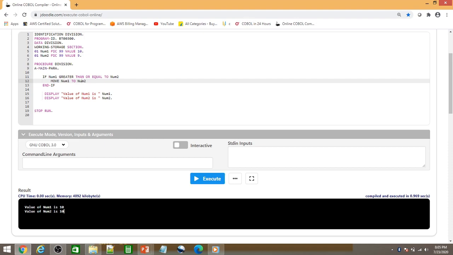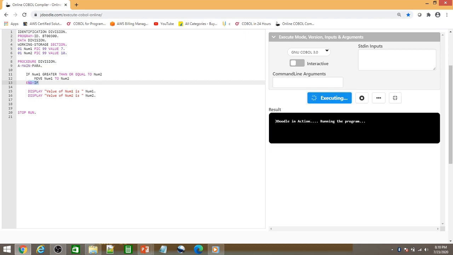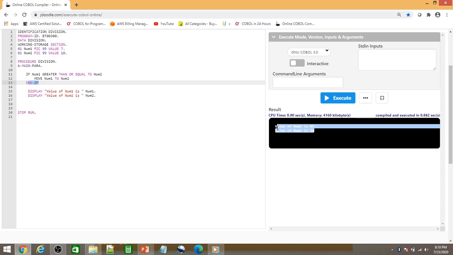Now let's suppose num1 has a value of 7 and num2 has a value of 10. Then the condition num1 greater than or equal to num2 is false because 7 is not greater than or equal to 10. In this case, the move statement will not get executed and the flow will directly jump to the END-IF.